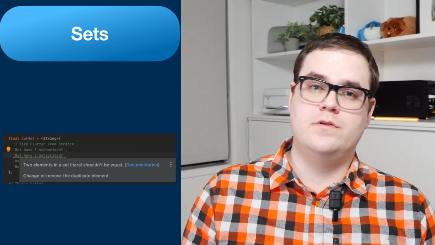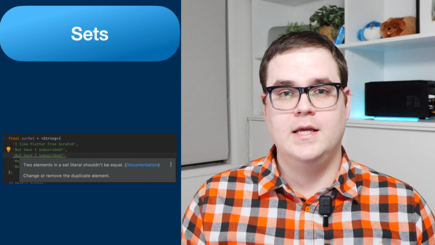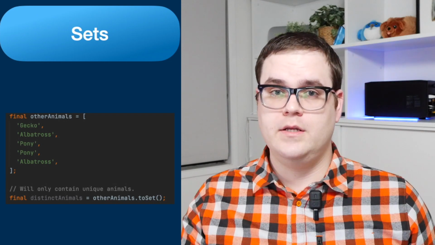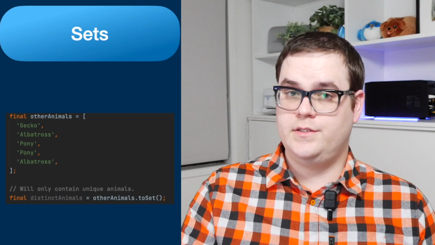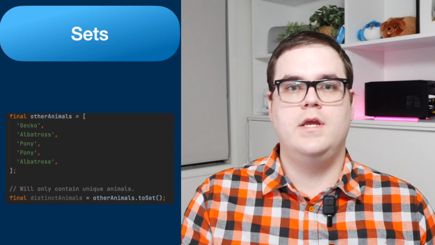Personally, I actually use this forced uniqueness of sets to get a distinct value of my lists, for when I have a list of strings, but I'd only like to get the distinct values. To deduplicate all the items in that list, I just call toSet on it. This in turn returns a distinct set with only the unique items in it.